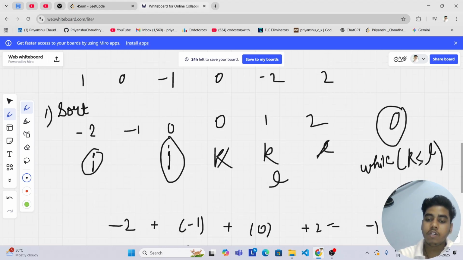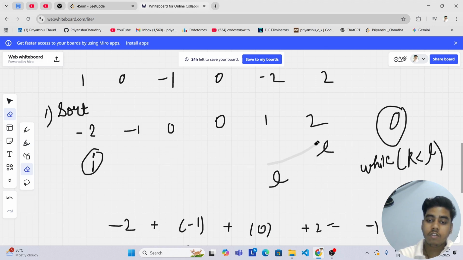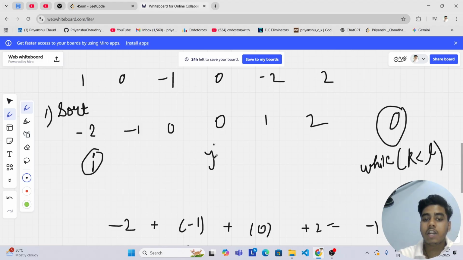Alright, now we will move K and L. Now there's no need to check because K should be less than L. Here they are equal. Now again we will move J forward. J will be here now. So do we need to check J as 0 again, because it was already 0? This will cause duplicate quadruplets. That's why we will not count this. We will keep incrementing the J pointer until we find a new J. Alright, we will stop here.